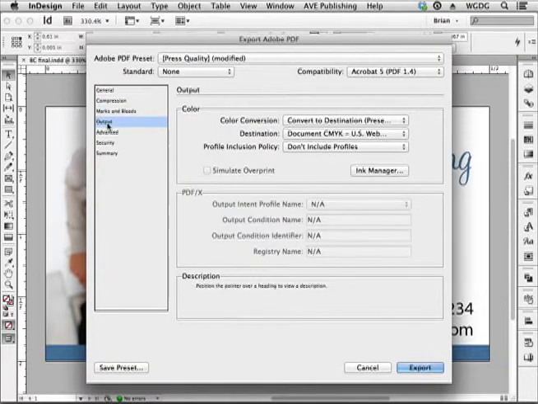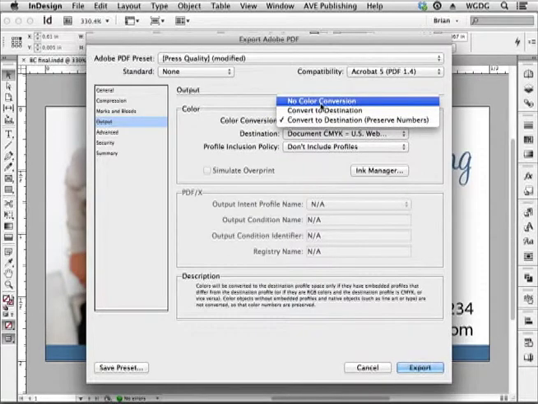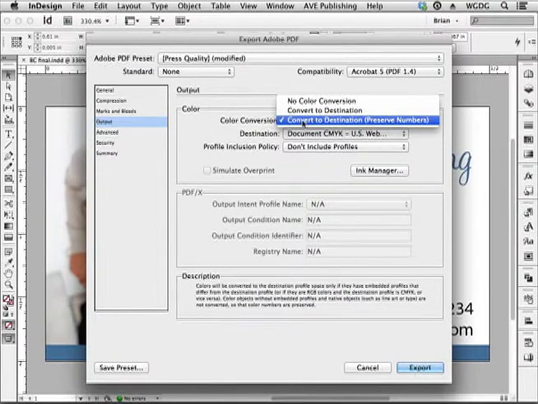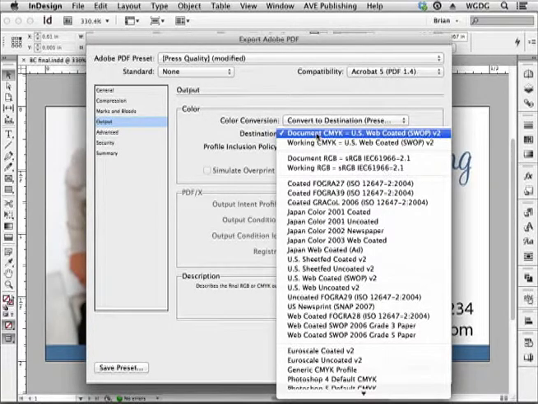The other important thing you need to be aware of is the output. You need to convert it to the destination. If you use no color conversion and you have an RGB image, it will not get converted to the print necessary CMYK. So you must convert it to the destination. And here we have document CMYK. That's a good one to use.